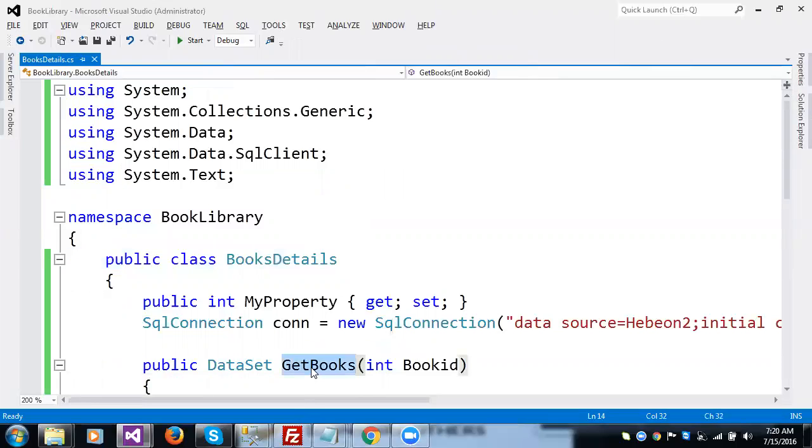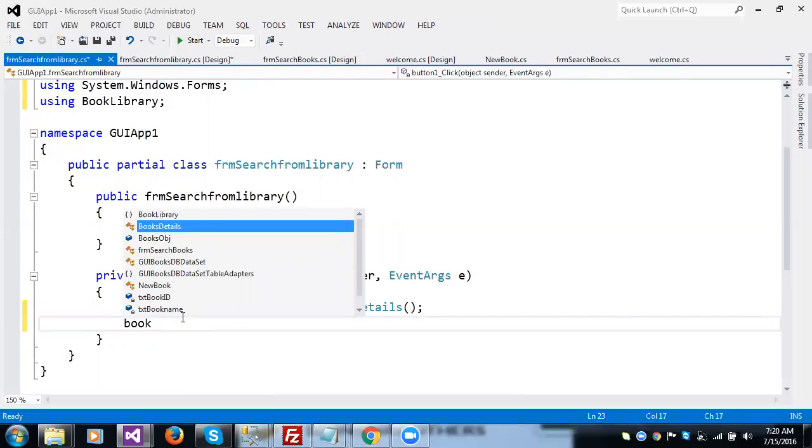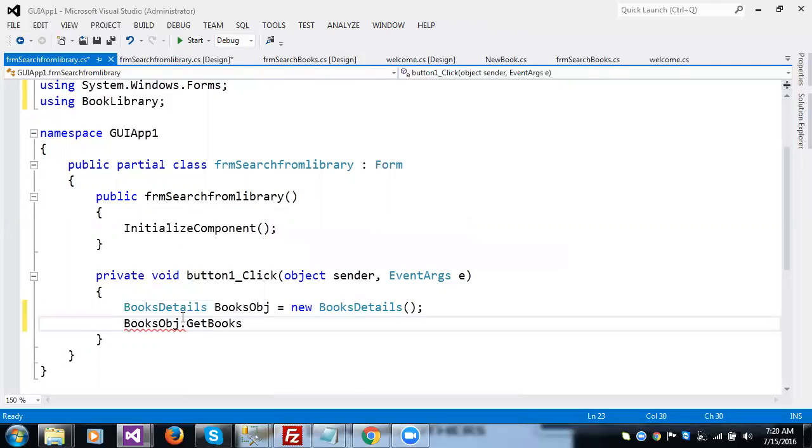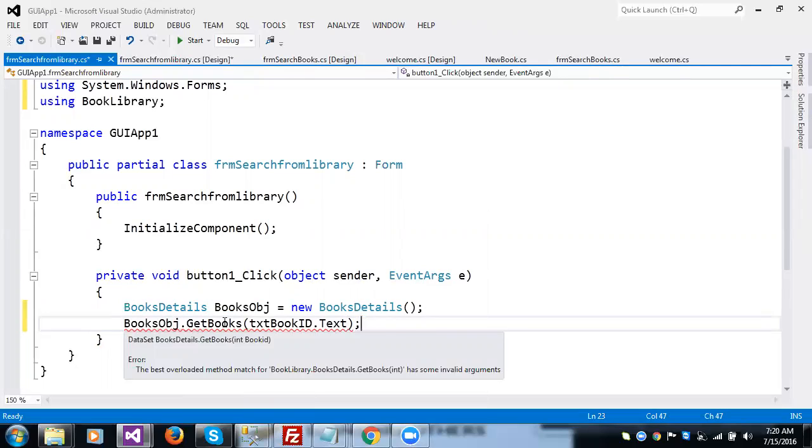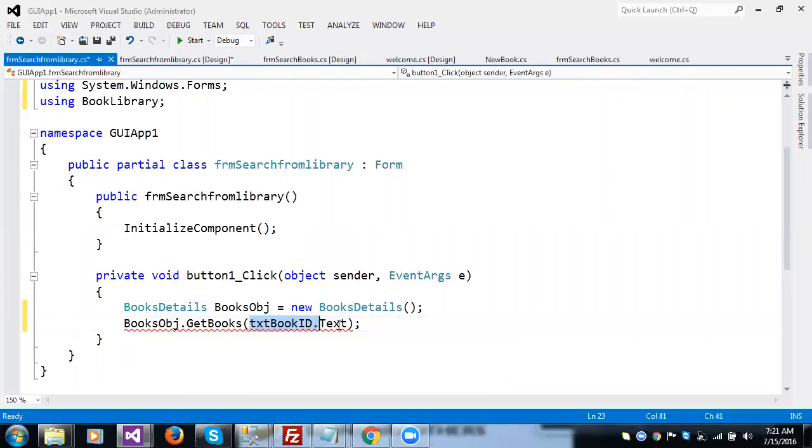Now what we have to do, we have written one method called getBooks, and we send one parameter. Now here it is expecting books object name dot, what is the method name? getBooks. Now in this particular getBooks, we can receive the value. The value is book ID txt, book ID dot text. But the syntax, it is expecting, you can observe here, data set, that is a return type, name of the class, books details, name of the method, getBooks, and it's receiving one ID, int book ID. So now this text is going to return string information. Now the string has to convert to int. So here we can say int dot parse of, this is a text box, text will be converted to int.